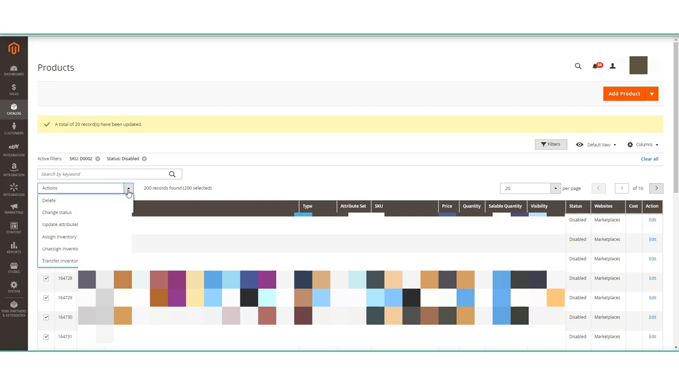I click actions, change status. It does this crop, won't let you select it, and then hit submit. And then I click enable, as in enable all 200 listings. And it just doesn't do it. It only enables 20 at a time.